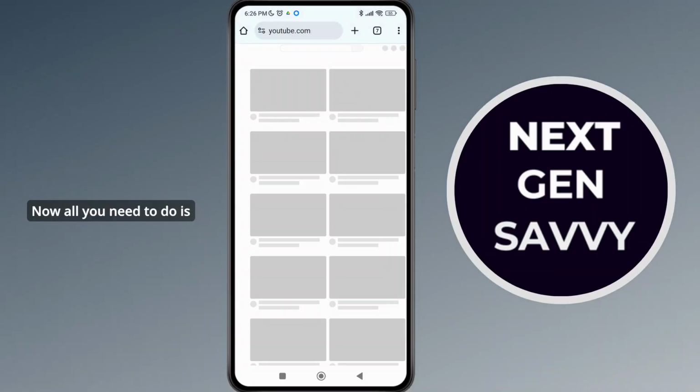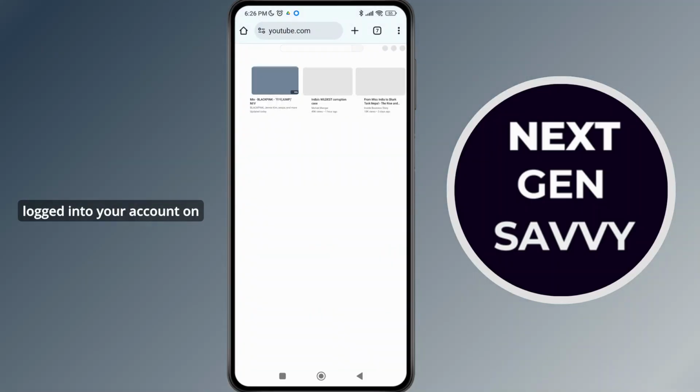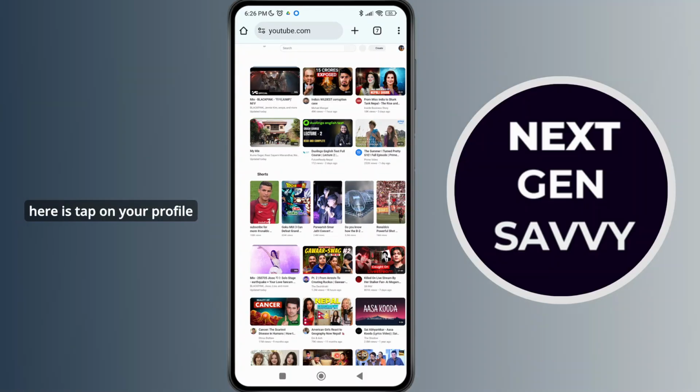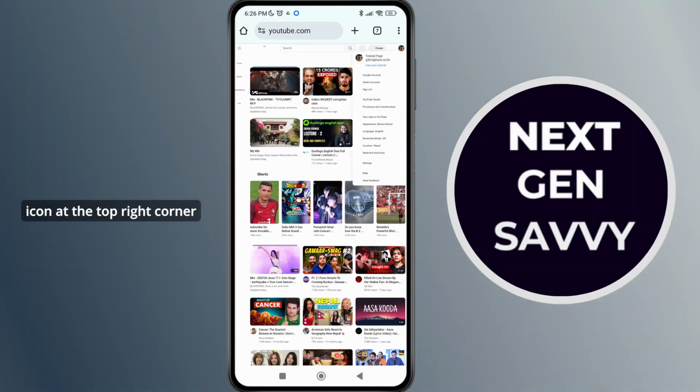Now all you need to do is make sure that you have logged into your account on YouTube as well. Now all you have to do over here is tap on your profile icon at the top right corner and select view your channel.